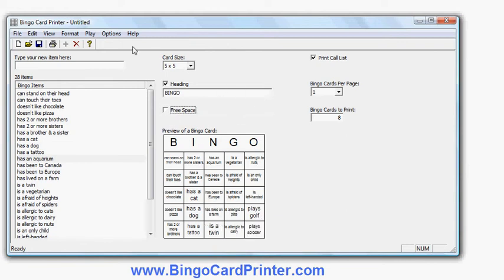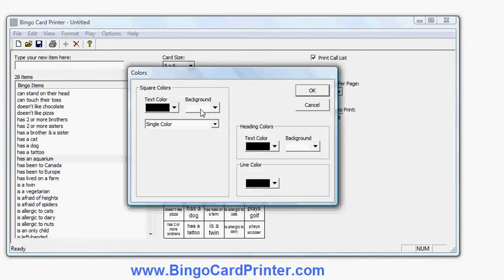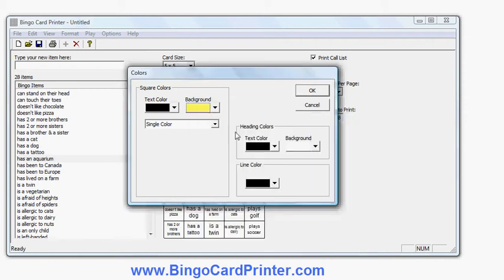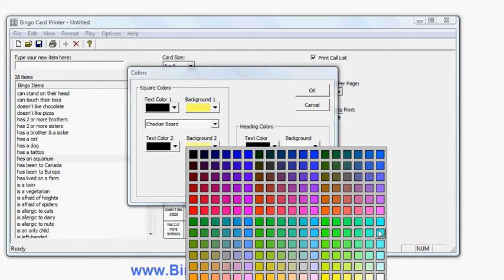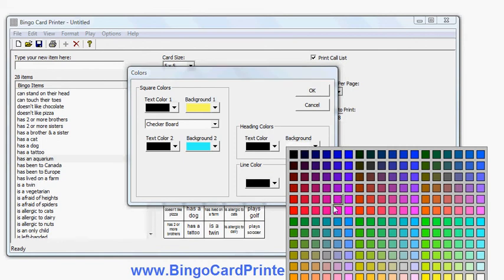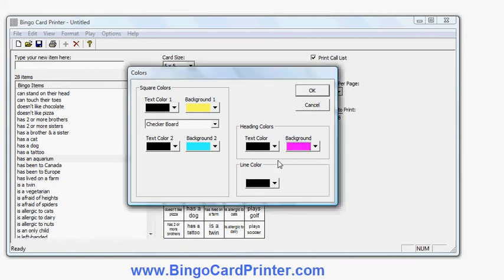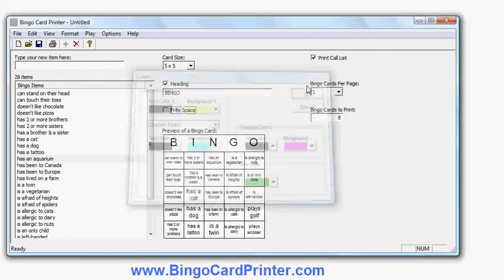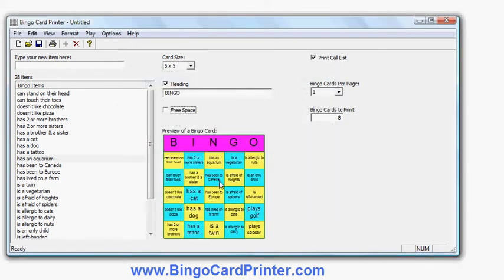I can also change the colors and fonts. If I go in here, I can change the colors. Let's change the square colors as an example. I'll make them a yellow background, and I'll make a nice checkerboard pattern with some light blue squares as well. I can change the heading, change the line colors, I can change the text color and so forth. Let's change the heading color and make it a pink background. I'll leave the text black, and the line colors, let's make them green. So it's quite a colourful bingo card here. There's my example. I'm now ready to print.